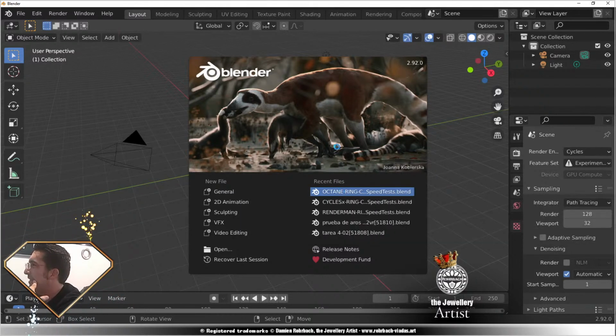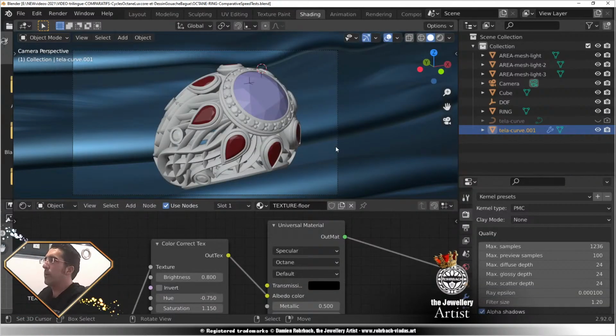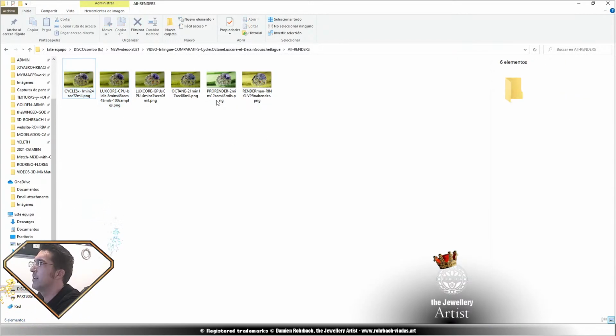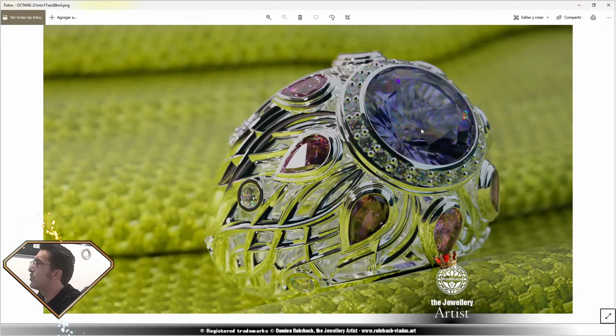So okay, here we are. I'm going to open the scene, and we're going to talk. So this is the scene, and the result of that is this one. Here we can see the dispersion, also amethyst and tourmalines, obviously the diamonds. I used real life values for IOR, for all of that. You know that I do. This is good, but 20 minutes.